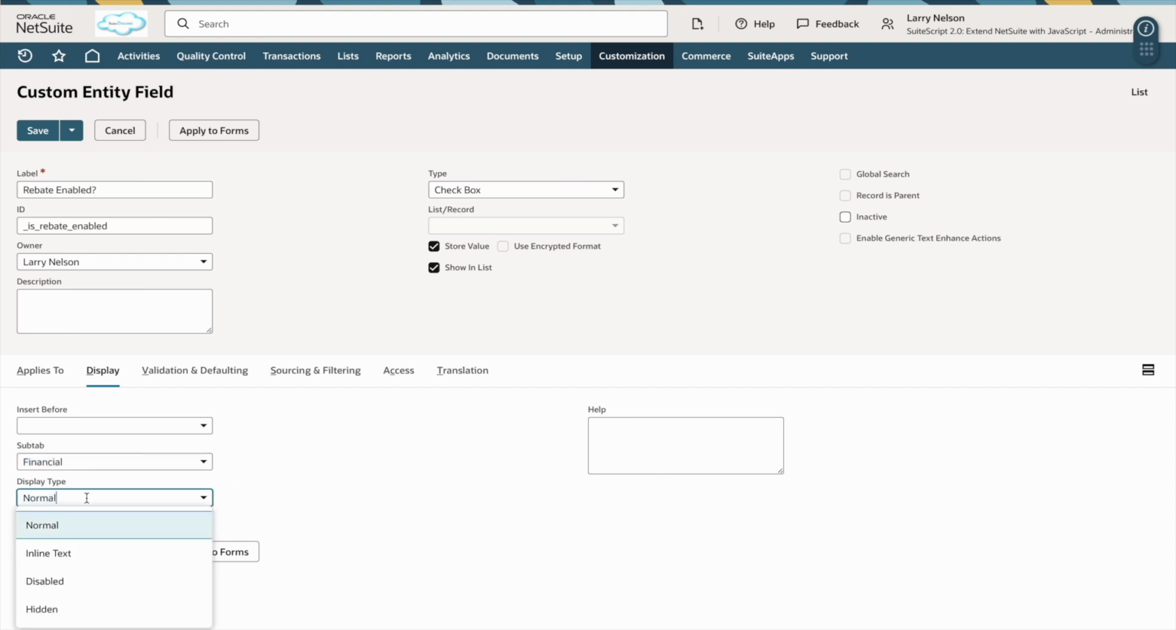Then, look at the Display Type drop-down. You'll see several options: Normal, Inline Text, Disabled, and Hidden. Let me explain quickly. Normal means users can enter or change data. Inline text means it will just show the value but not be editable. Disabled means it's grayed out and cannot be edited. Hidden means it's completely invisible to users. For our purpose, we want users to interact with this field, so we will select Normal.